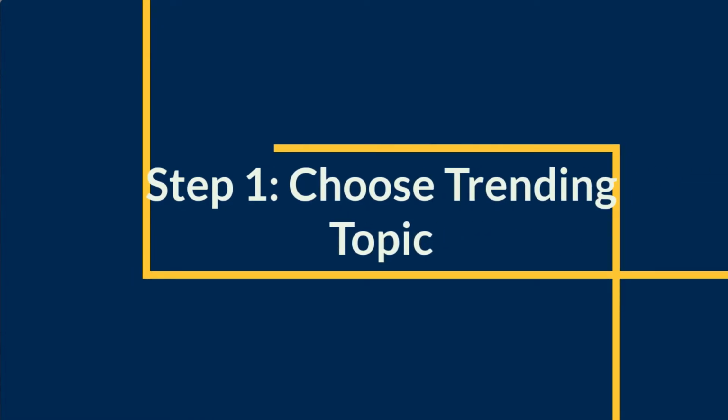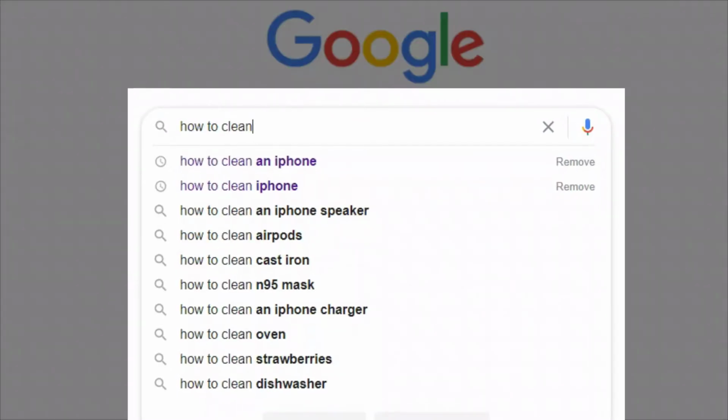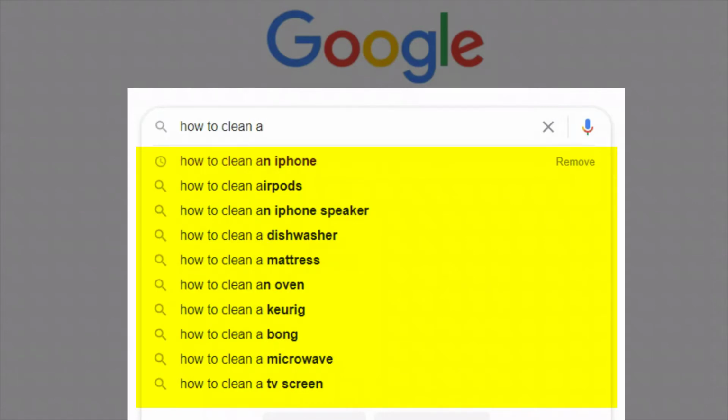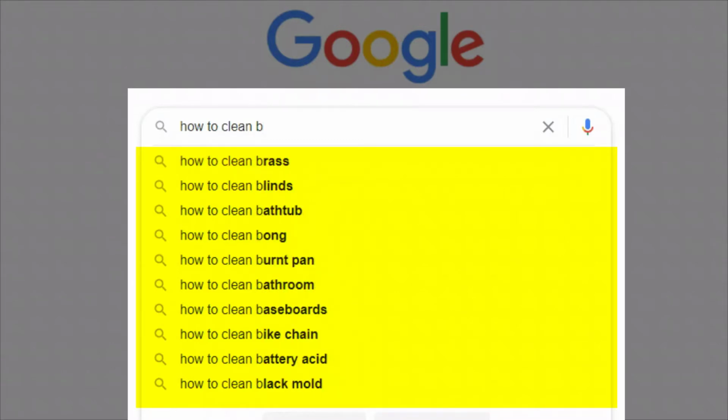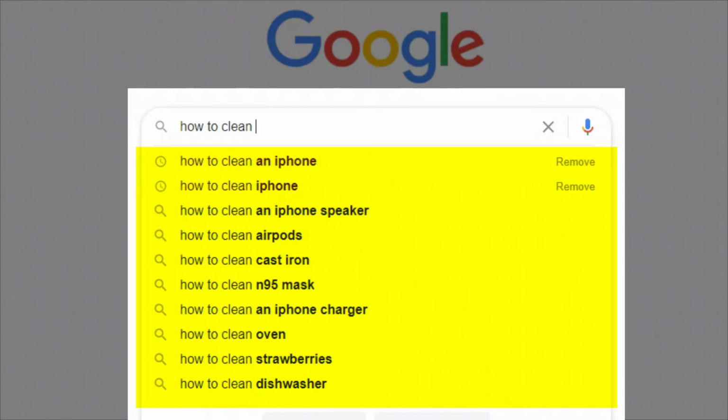Step 1, choose a trending topic. Let's go to Google. Type in how to clean, but don't hit enter yet. Look at some of the pre-populated results that are right under the search bar. Hit space and hit the letter A. You'll notice the search underneath starts to change with more and different results. If you switch through the alphabet with the letter B, C, D, you could see some of the most commonly searched things right now that's trending. So pick one of these as your topic. I'm going to go with how to clean an iPhone as my topic.